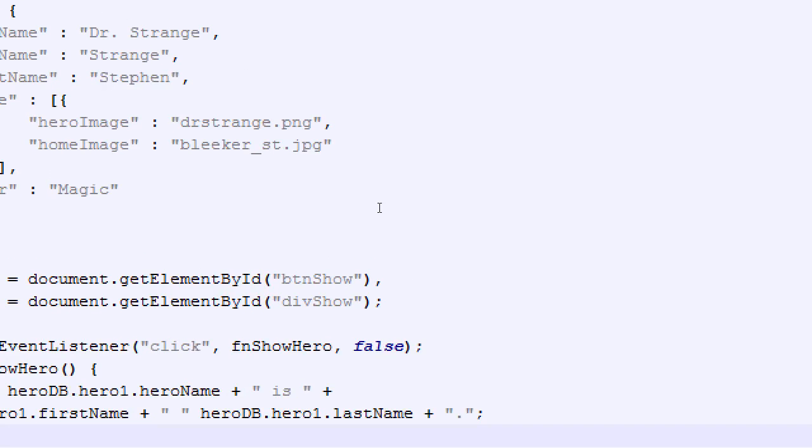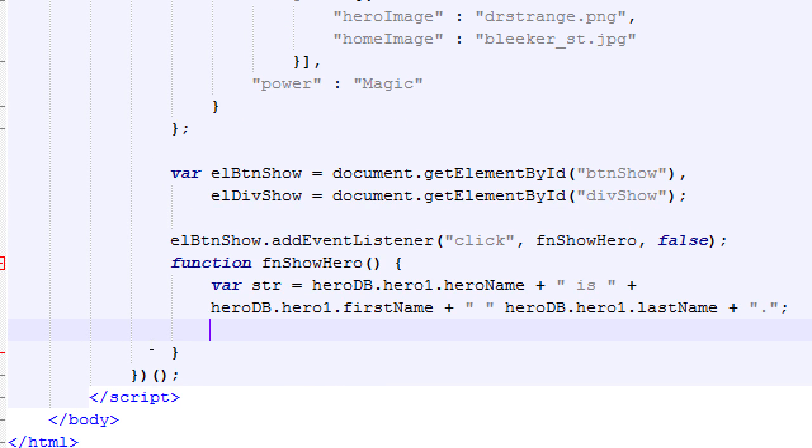So that string that I built, I want to display it on screen. We've got the div show dot innerHTML equal to string. So give that a try. Save it and run it. Press the button and see if it displays that information of the first hero.